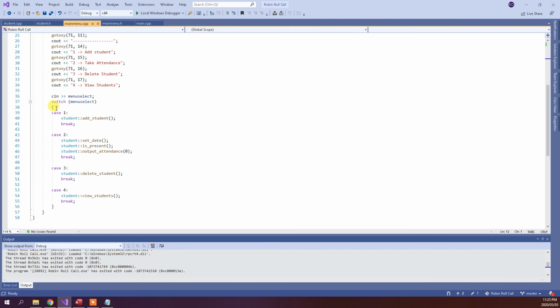I believe the switch function isn't as widely used today, but I quite like it for situations like this. It's quite simple. So here we've got our different functions depending on what input the user decides to input.